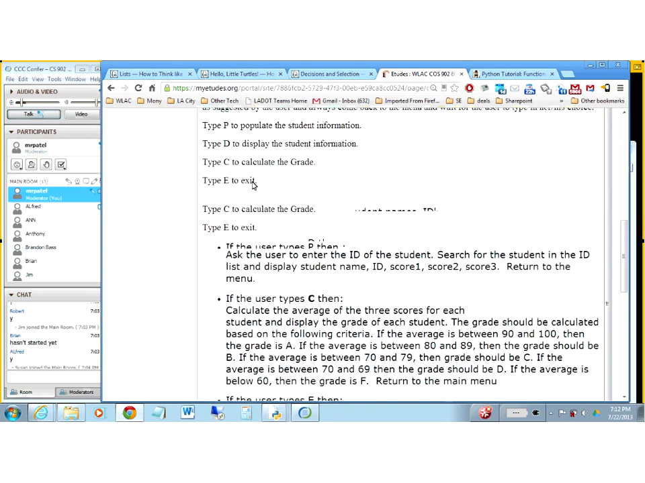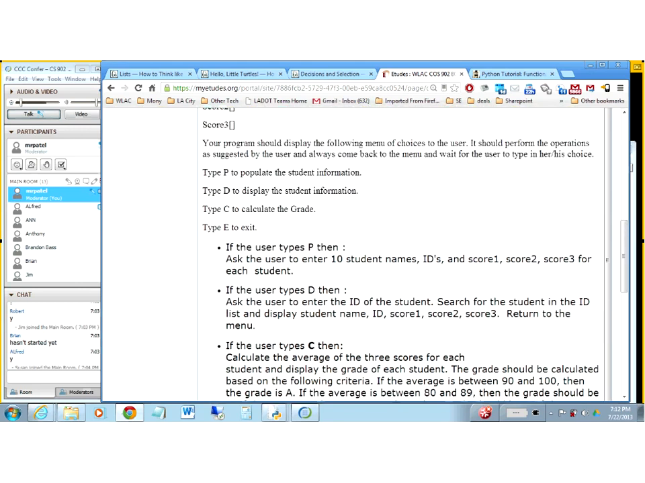If the user types P, which is populate, ask the user to enter 10 student names, IDs, score 1, score 2, score 3 for each student. If the user types D, then ask the user to enter the ID of the student, search for the student in the ID list, and display the student name, ID, score 1, score 2, score 3, then return to the menu.